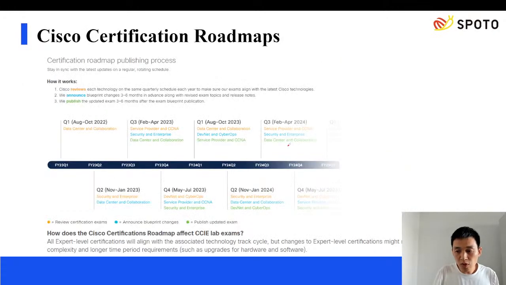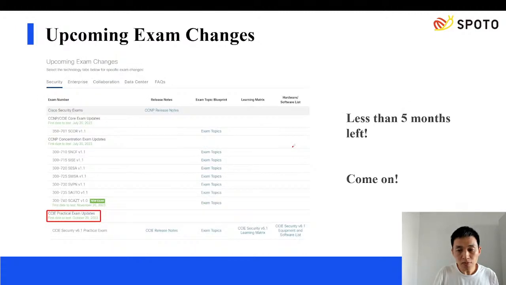Okay, now we come to the Cisco certification roadmaps. Apparently, it shows you how things will go and when the changes will take place, so that you can make a plan properly. As we can see, the exam will be changing soon, and the updated exam for CCIE Security will be first tested on October 20, 2023.